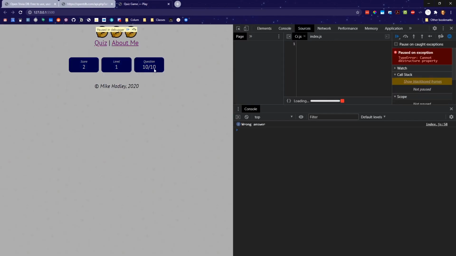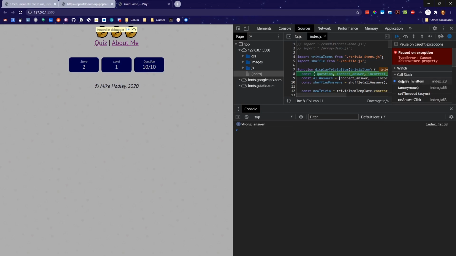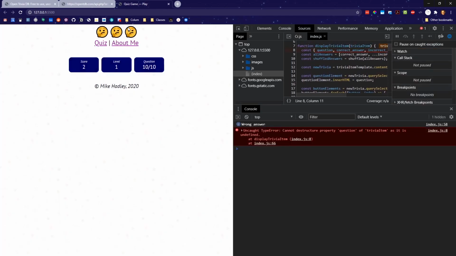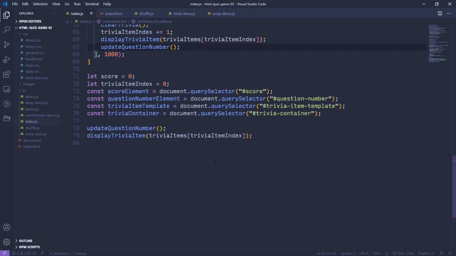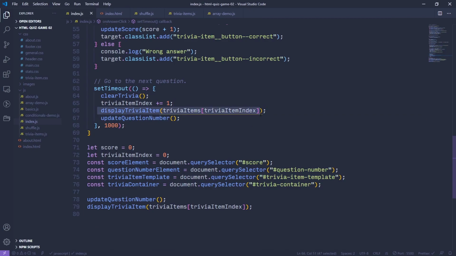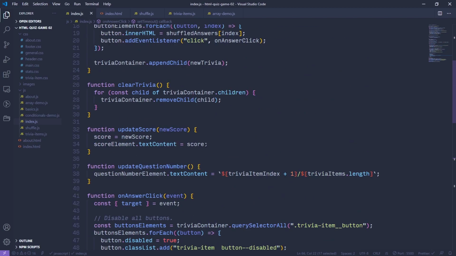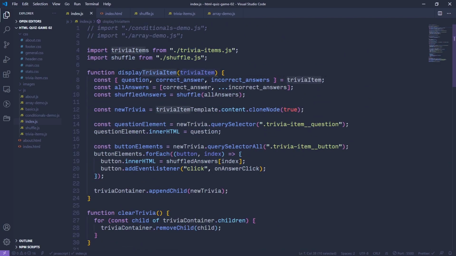So here we're on the last question, and then we get an error. What happened? Well, let me unpause the debugger here. We tried to destructure the property question of trivia item, but it's undefined, which means that we tried to display a trivia item, but our index was higher than the number of elements that we had in the array. So we tried to access something that wasn't there. This function, which we were expecting an object to be passed into, just got undefined because we had stepped one too many in our array.